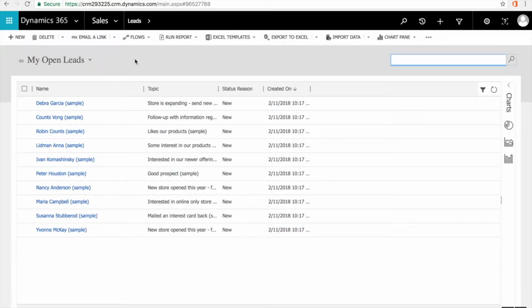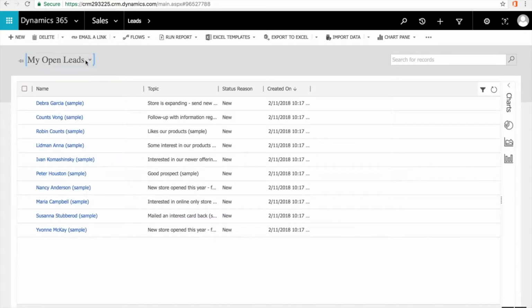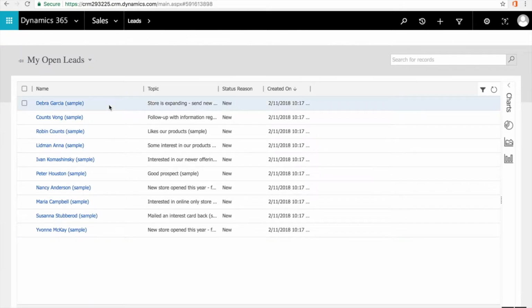If you wanted to, you can change the view to see all leads, closed leads, leads I follow, my connections, ones I've connected to, or just open leads in general. So we can change the view itself. We can also set this pin, and that'll set this as my default view because that's the view I want to come back to each time. So let's go ahead and jump into Deborah.